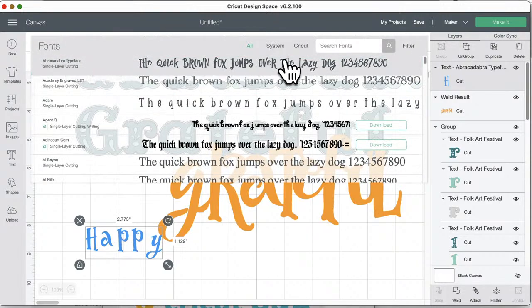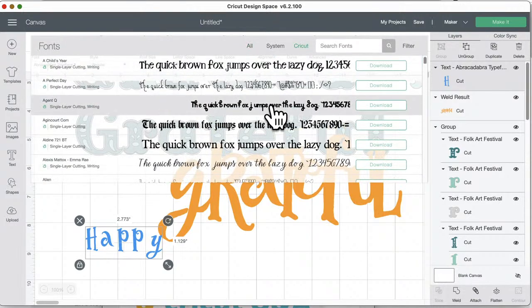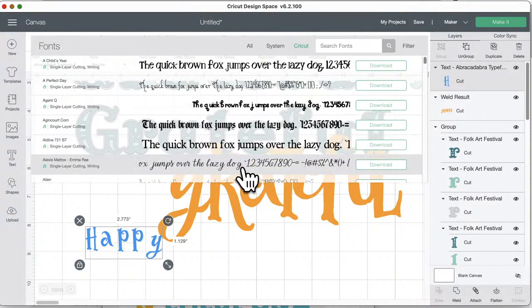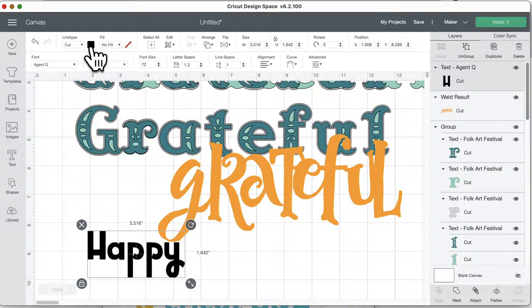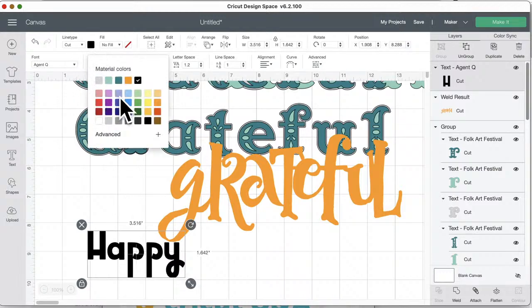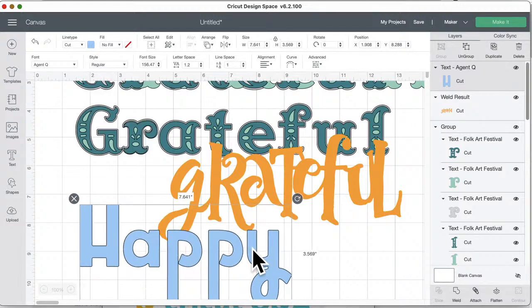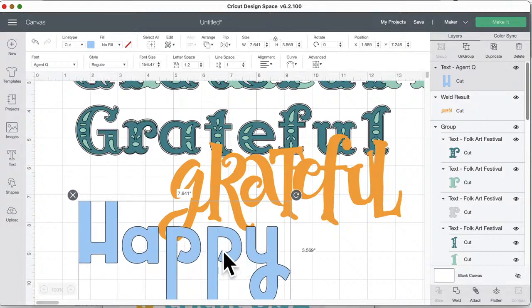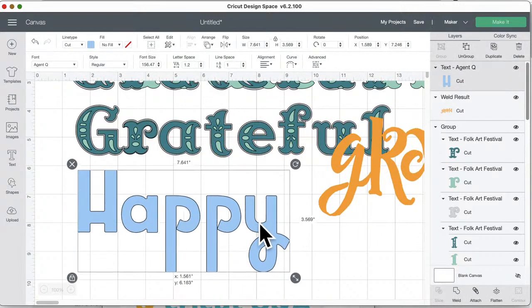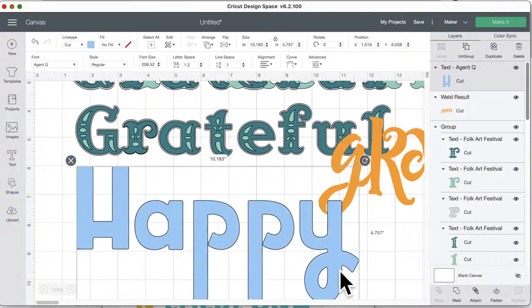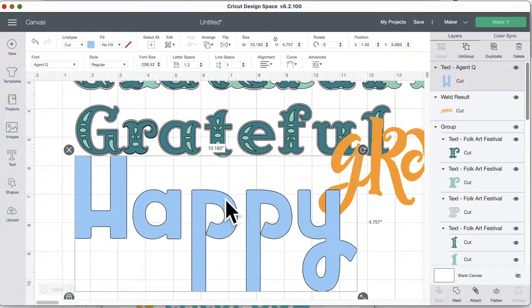We're going to change this. Agent Q. Okay, this one I can see. See the little black line around it? That's the cut line. That's what I wanted to show you here, but for some reason that's not working, so my explanation is not going to help you.